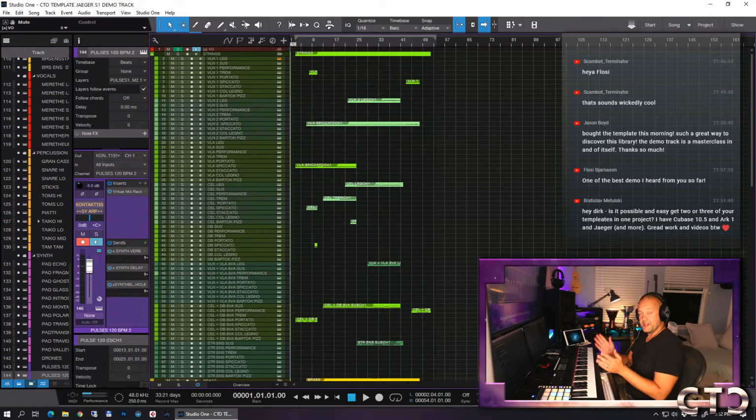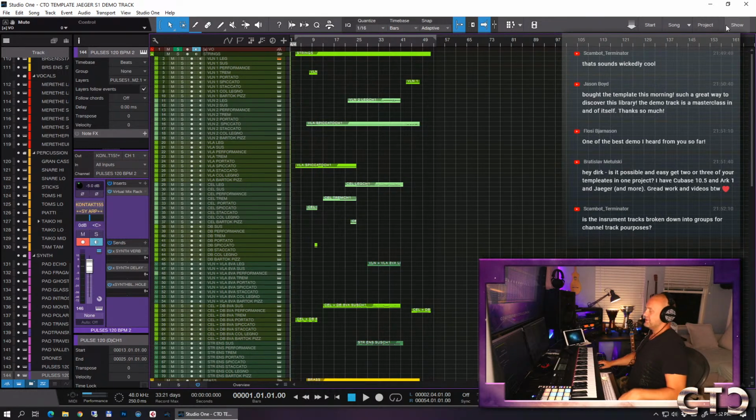Bratislav, first of all, thanks for your support and for getting these templates. I don't think that it's so easy to put them all into one project. If you look at the Jaeger template alone, it clocks in at nearly 50 gigs of RAM. So unless you have a huge machine with 128 gigs of RAM, it's not that easy to put all the stuff into one session unless you offload some stuff into VE Pro or have a slave system.